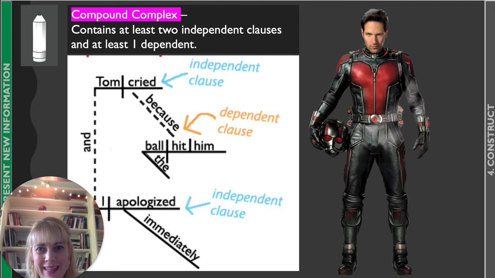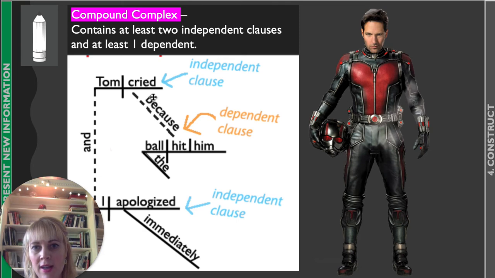Therefore, clearly, a compound complex will look a little bit like this. It contains at least two independent clauses and at least one dependent clause. So if we look at the illustration again, you've got the first independent clause with Tom cried, then you've got the bit that's dependent, because the ball hit him, and then the final independent clause, and apologised immediately.